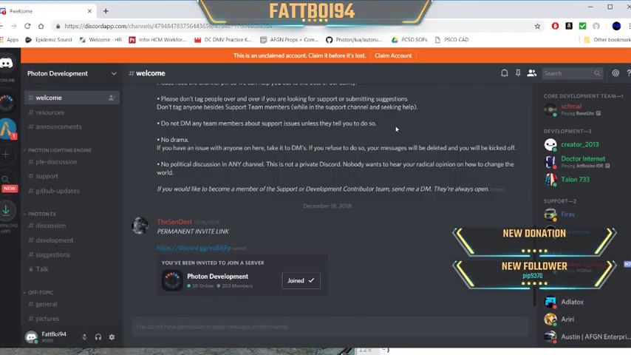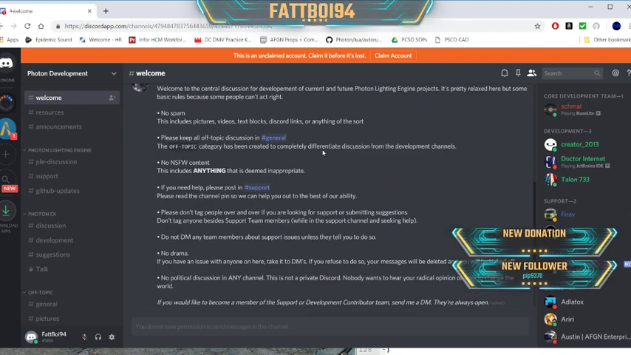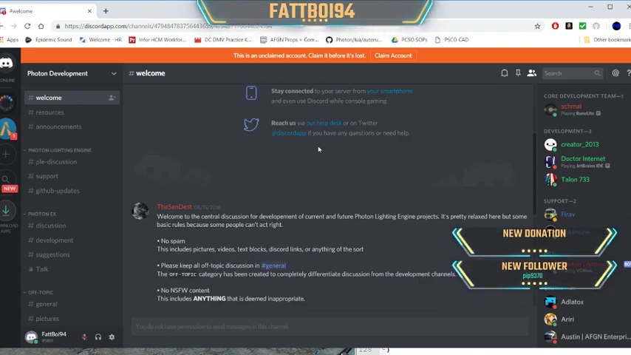So this is the Photon development Discord. Like I said, this is some of the heavy hitters when it comes to Photon. So if you have any questions, this is where you go to start with Photon. And like I said, here are some heavy hitters.